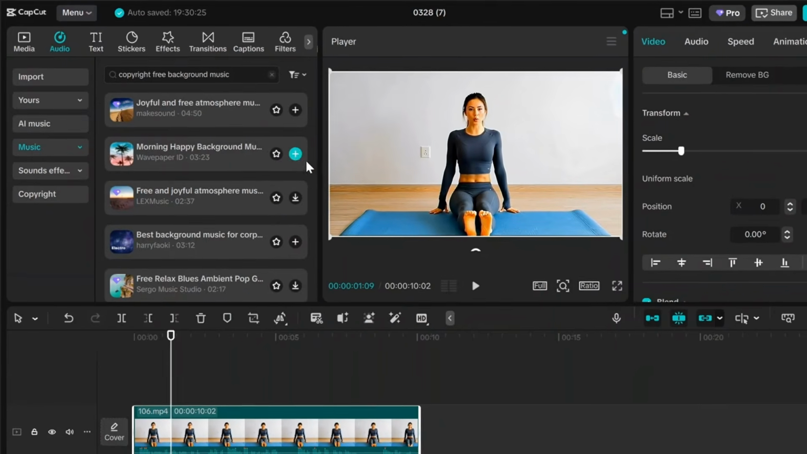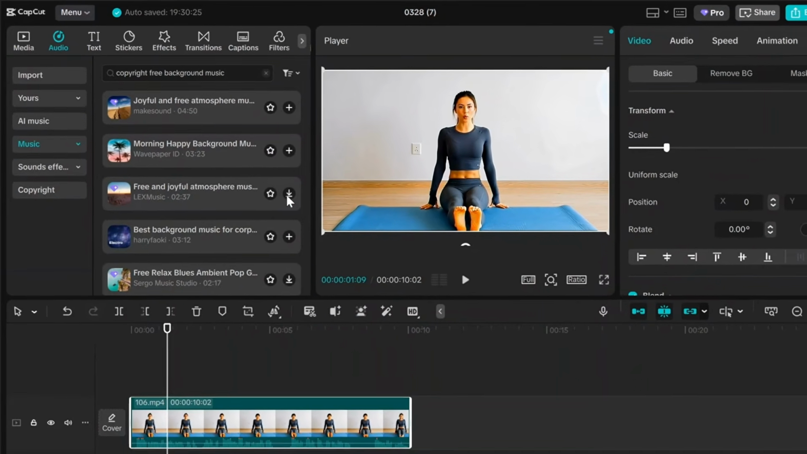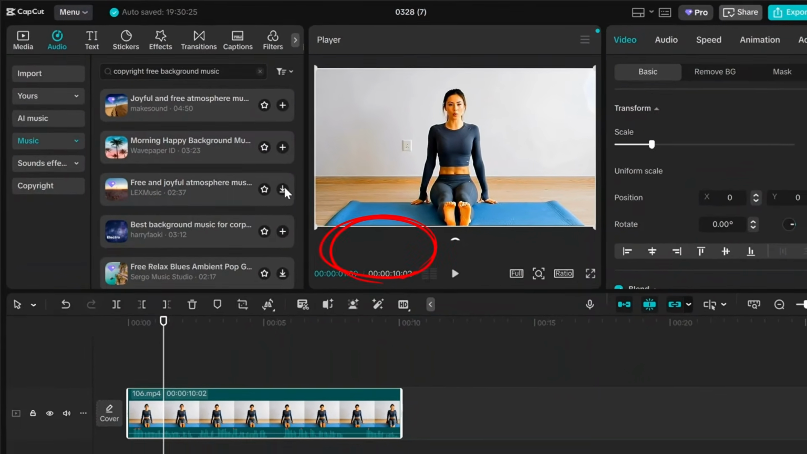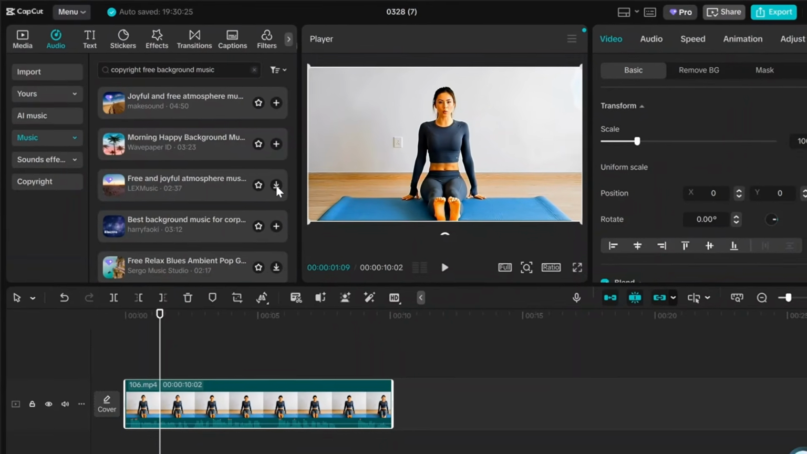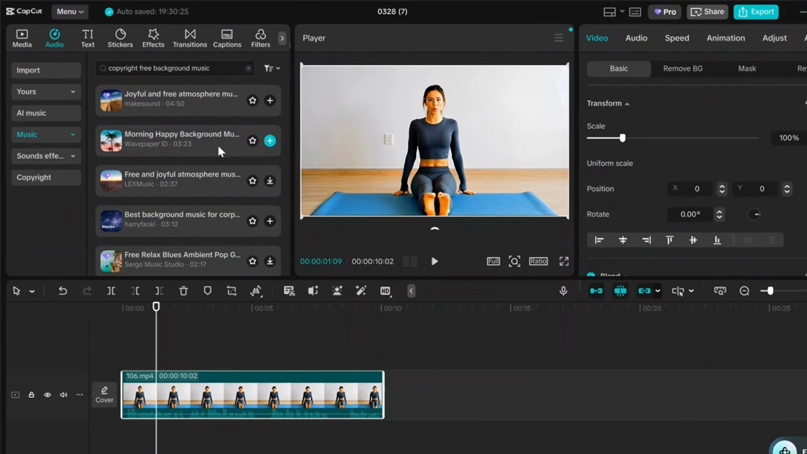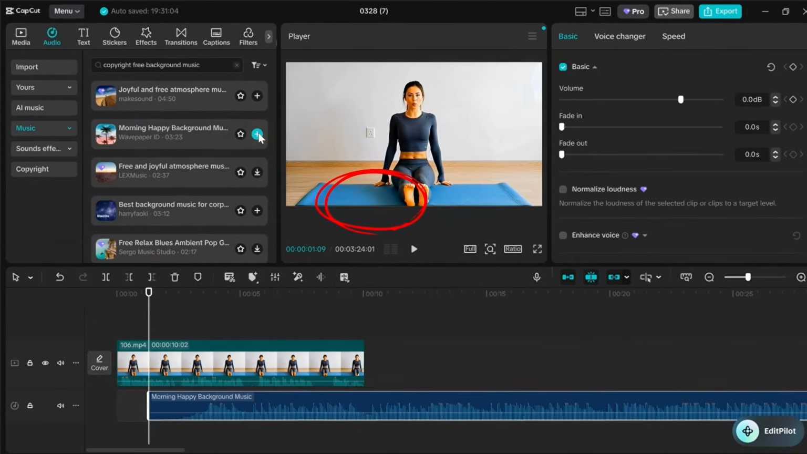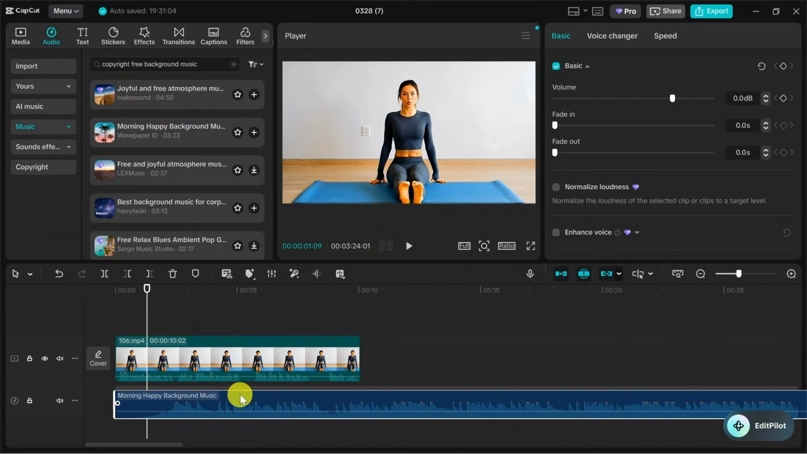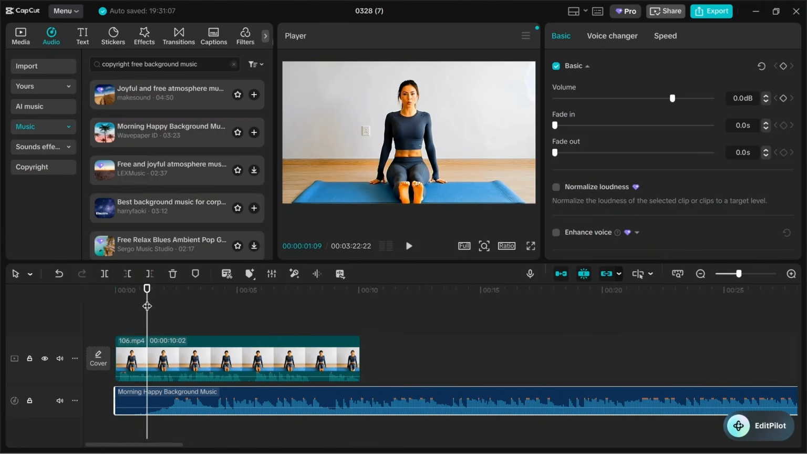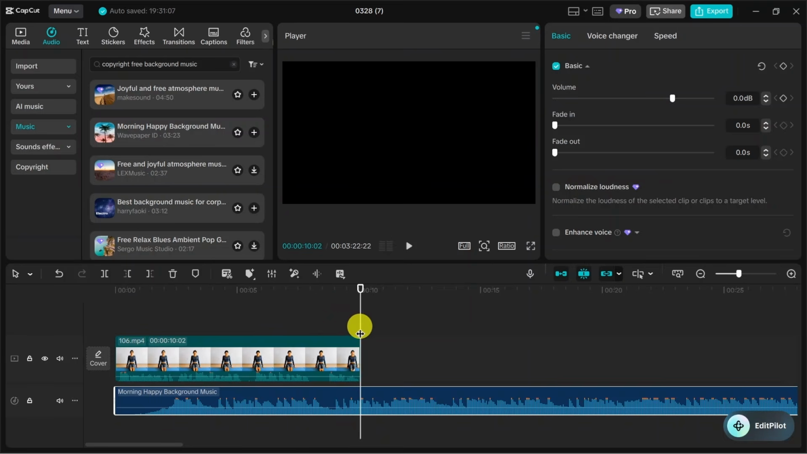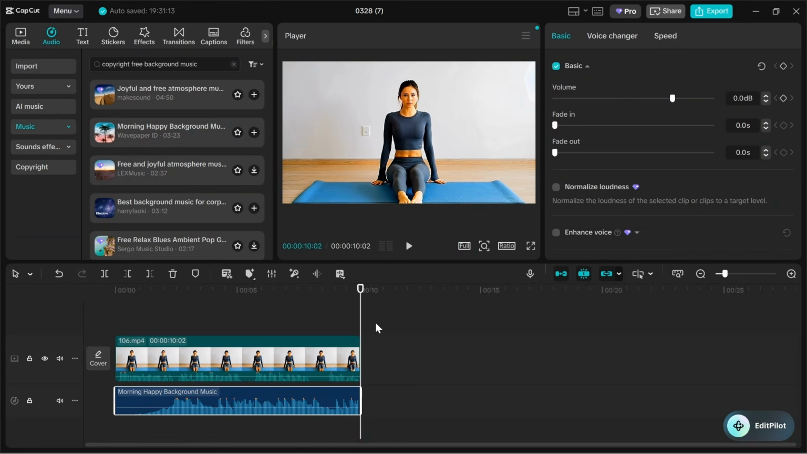If you see this arrow button, it means it is not downloaded already. You can click the download button, then it will be available. If it is already downloaded, you will see the plus button. Let me click the plus button. So now if you see, I have this background music. I don't need this right part, so I will remove it.